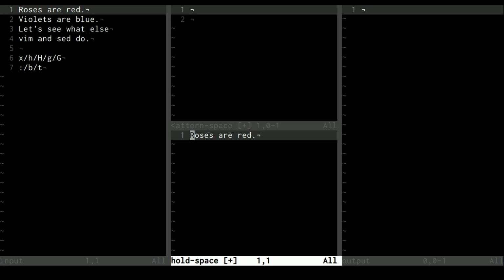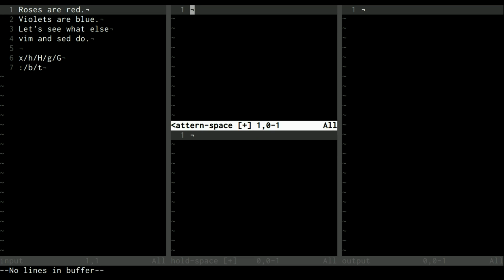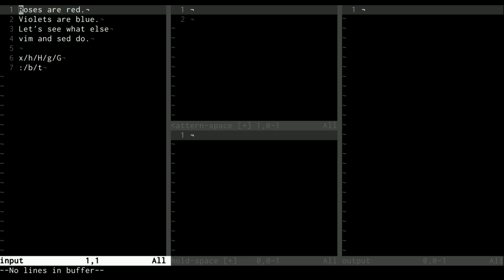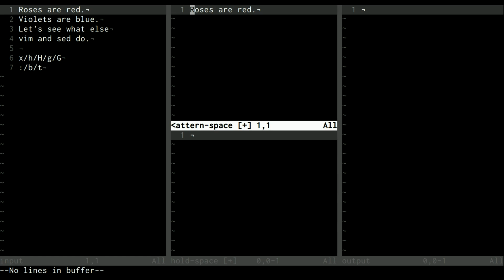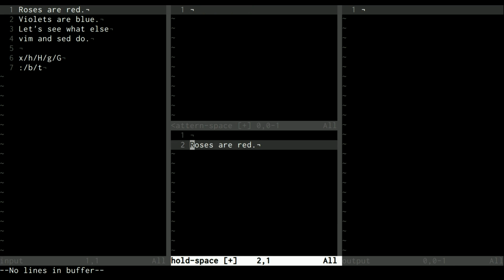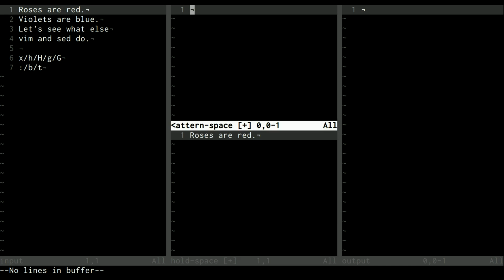Okay. So X swaps the contents. H stands for hold, and that just puts whatever's in the pattern space to the hold space. So if I used H, we're talking about lowercase h first. If I used H, all it's going to do is this. It's going to put whatever was in the pattern space into the hold space.